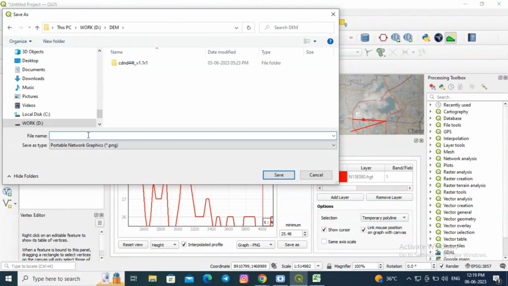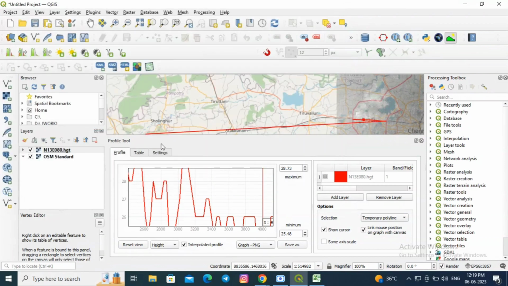Name the file and click save. I'm naming it as dem profile and click save.